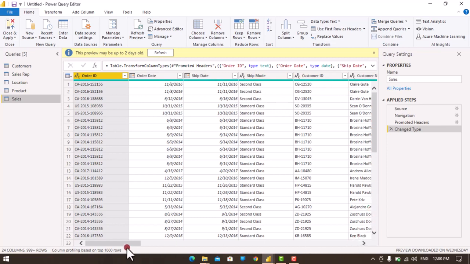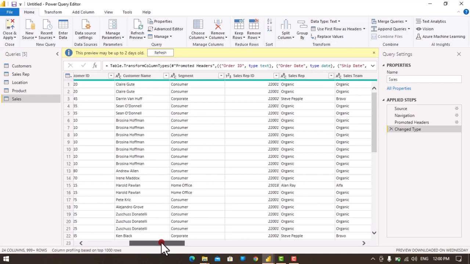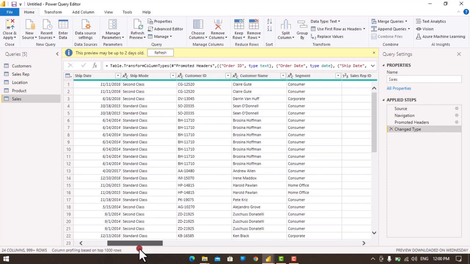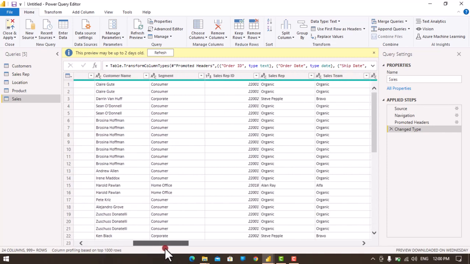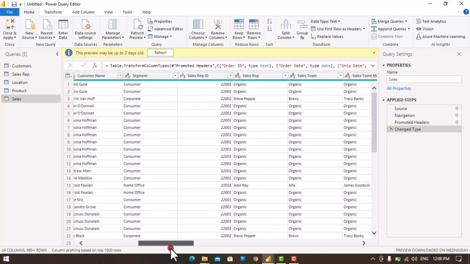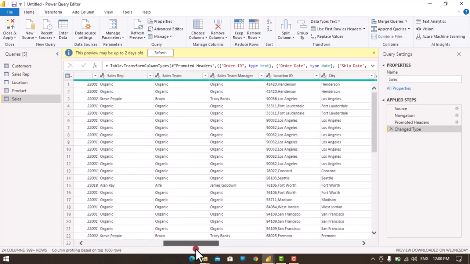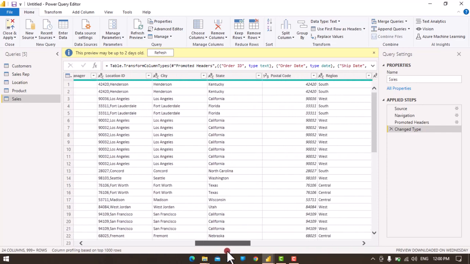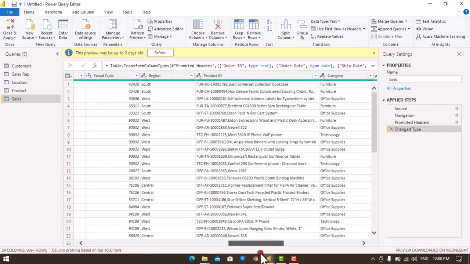Definitely, we will also require the sales rep ID. Remember, the customer ID uniquely identifies a customer, and the sales rep ID uniquely identifies the sales rep. Then we need the location ID that uniquely identifies a particular location. We also need the product ID that uniquely identifies a product.